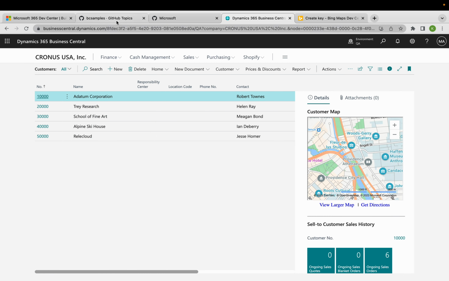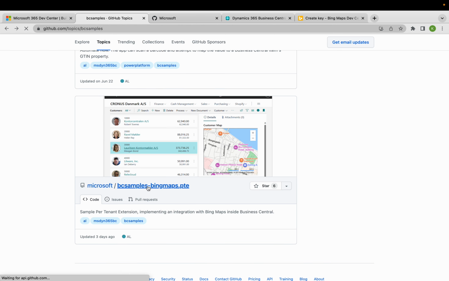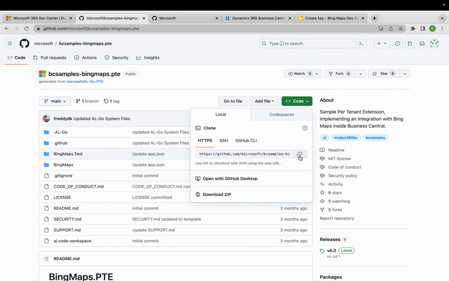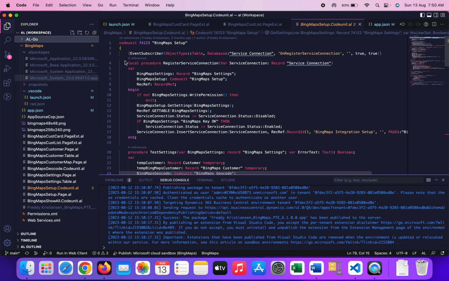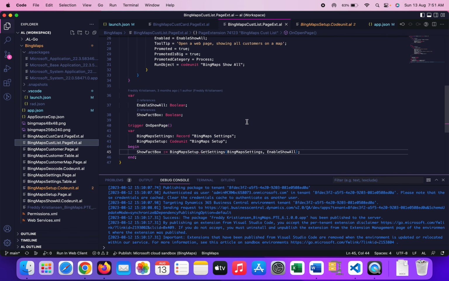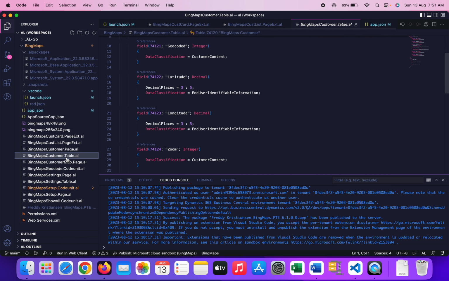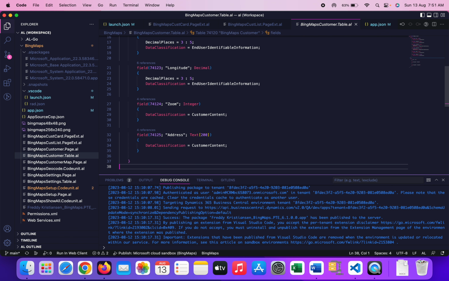To install it, you just click on it. It will open this. You just have to clone this, copy that URL and clone this repository in your VS Code, just like I did. You can see all the code here, and it's a PTE, by the way, not an AppSource app. Of course, in case you want to modify something, you can modify, no problem in that. Locally you can modify. In case you want to share some suggestions with Microsoft, you can use a PR as well.